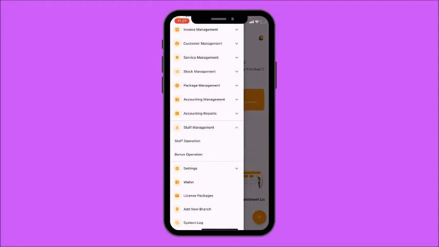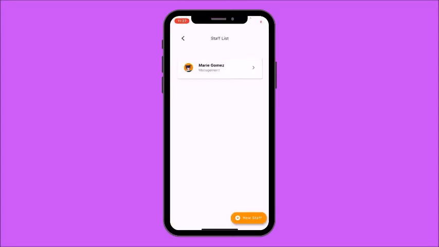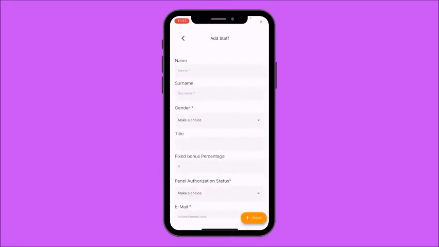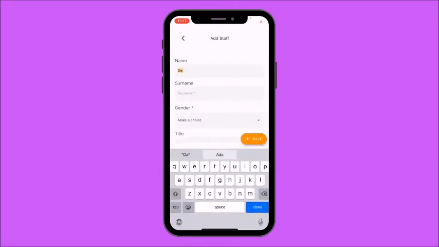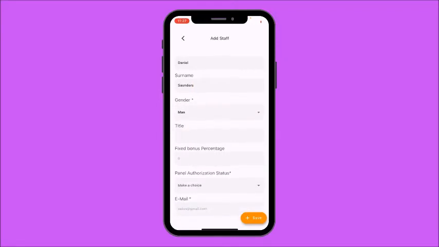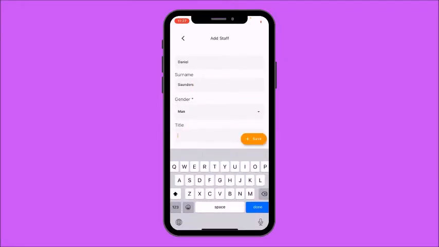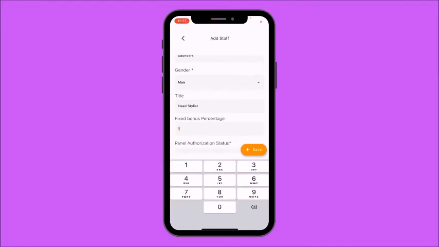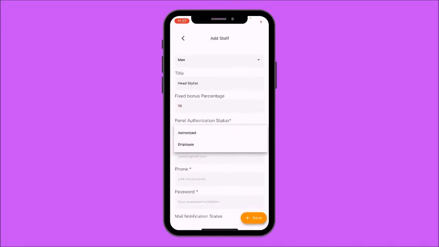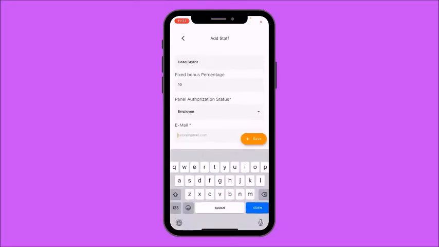To add a new staff member, you just select staff operation, add new staff, type in their name, their surname, their gender, the title at your salon, fixed bonus percentage, whether you want them to have authorized access to your panel. I'm just going to select employee, their email address, so I'm just giving an example here.